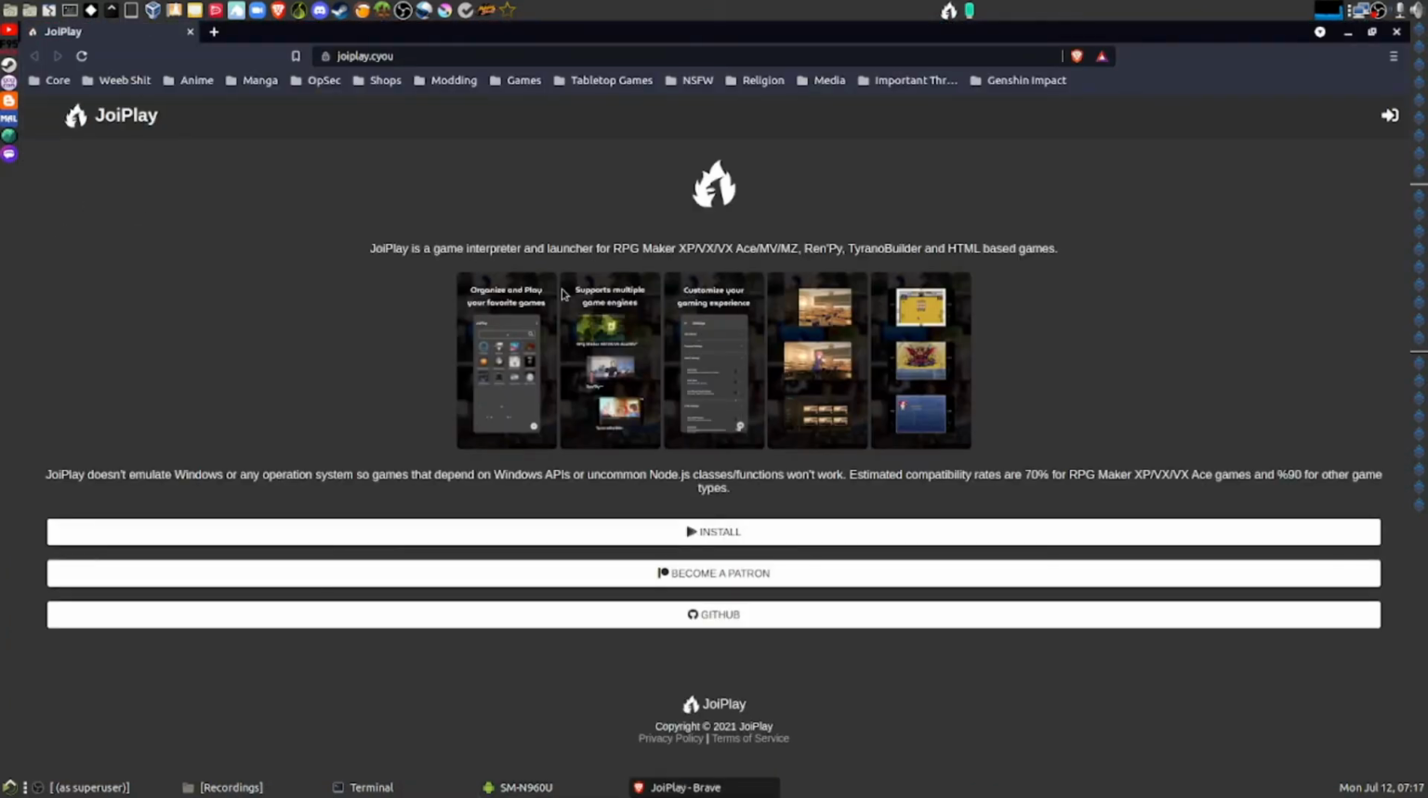So the first thing that we are going to be doing is taking a look at the official website for JoiPlay. That's joiplay.cyou. Here you can find the GitHub page where the source code for the program is available, along with several of the interpreter components that they have for interpreting different types of games. Oh, apparently it works with TyranoBuilder games. I didn't know that. Neat. They must have added that since the last time I've been to the website.